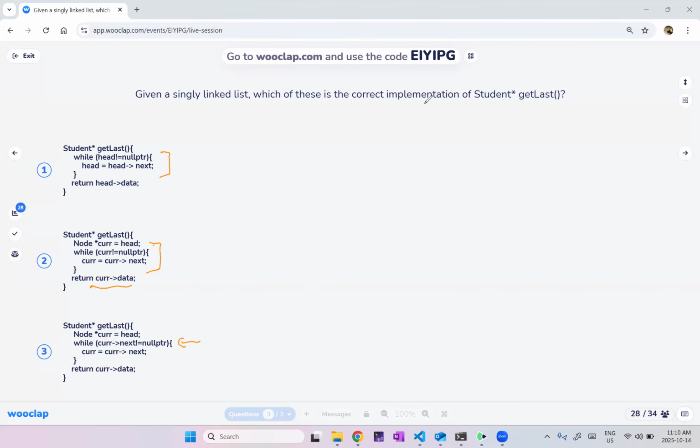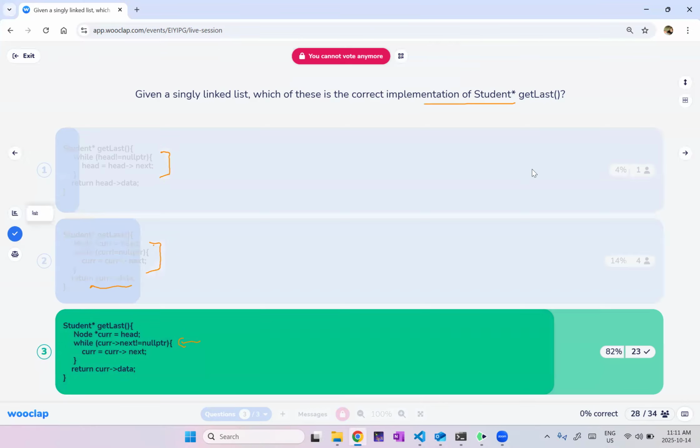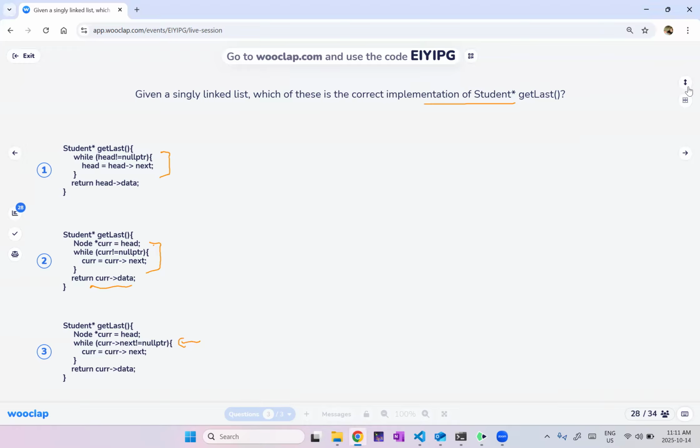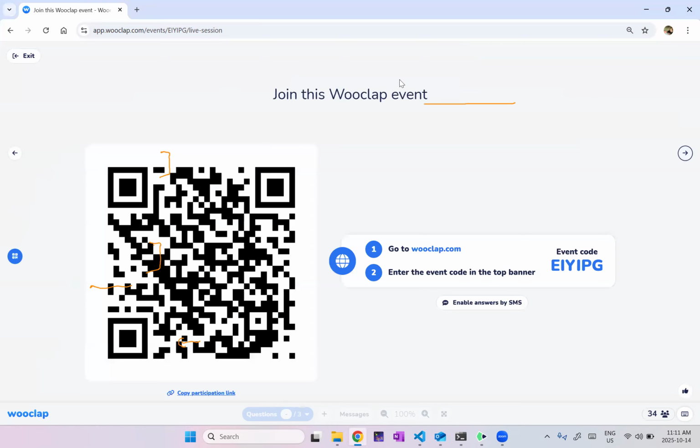I think I'm making an assumption here that there is at least one thing in the list, because I didn't do an explicit check on whether or not head was equal to a null pointer. But yeah, so I guess there's technically no correct answer, but there is a best answer, which would be number 3. All right, questions? Okay. That's it. All right.